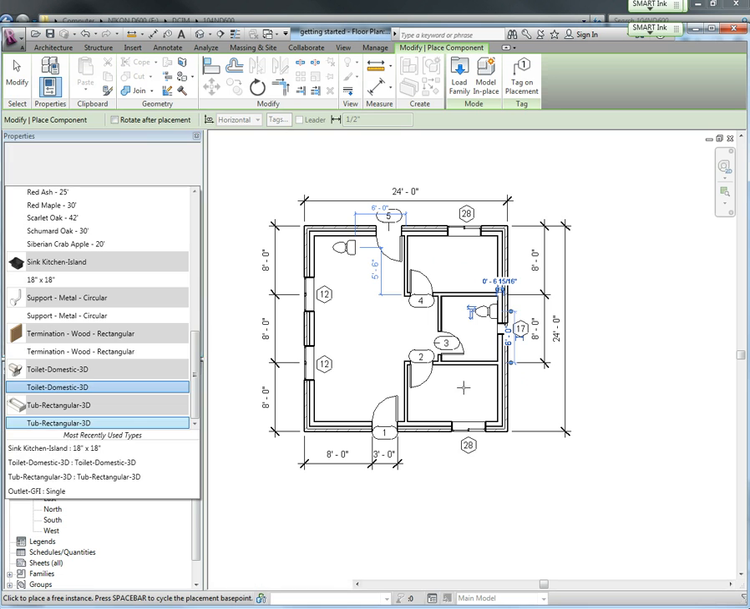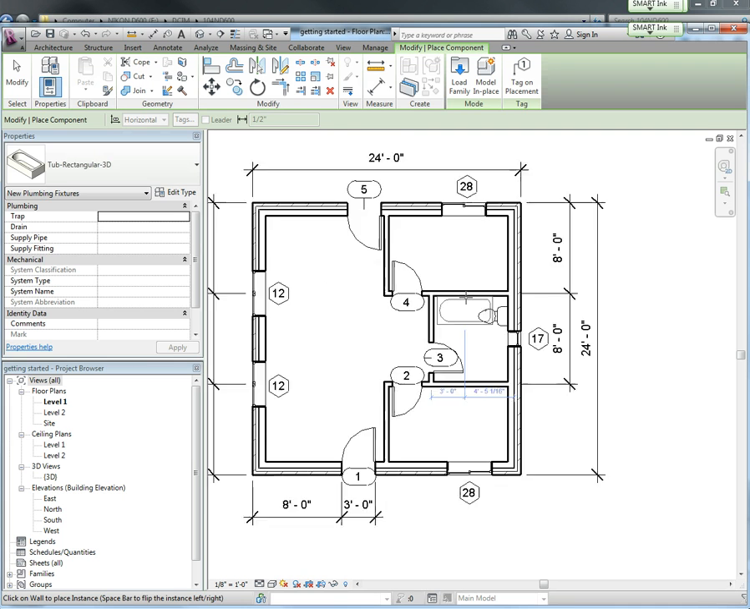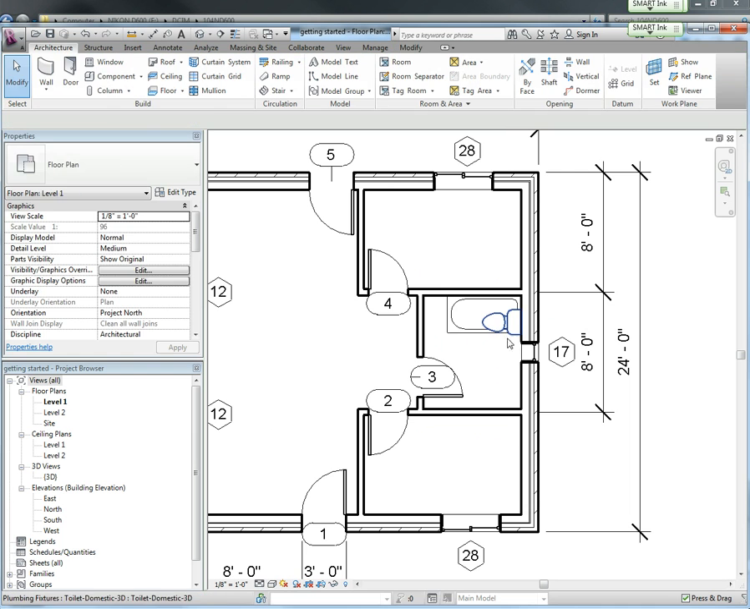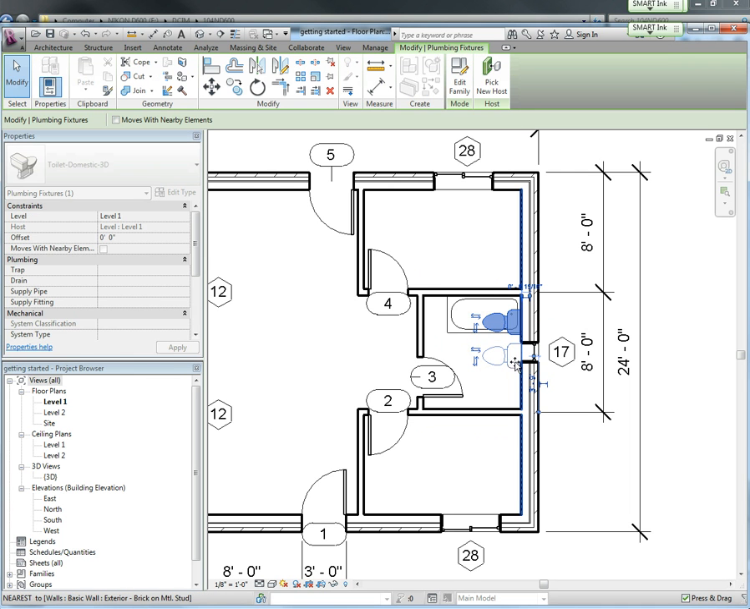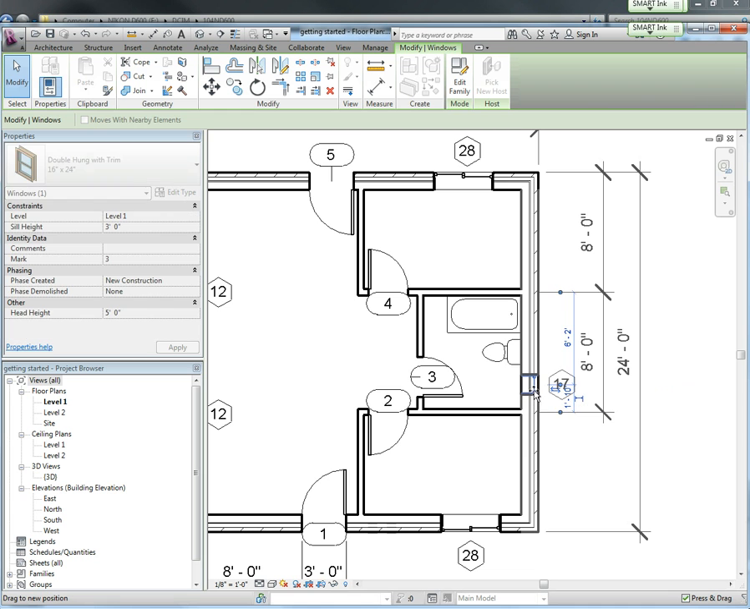tub. And if you notice, it can only be put onto a wall. So I'm going to have to move my toilet. I'm actually going to move my window a little bit too. I'm just going to put that there, hit escape twice, grab my toilet, and just drag it. And I could put it right there next to the toilet. And that window I can move over in front of the sink.